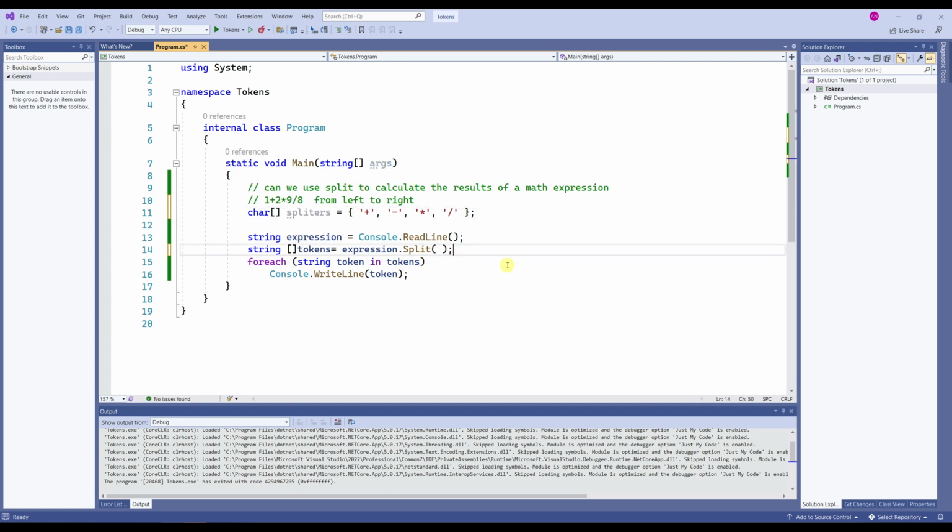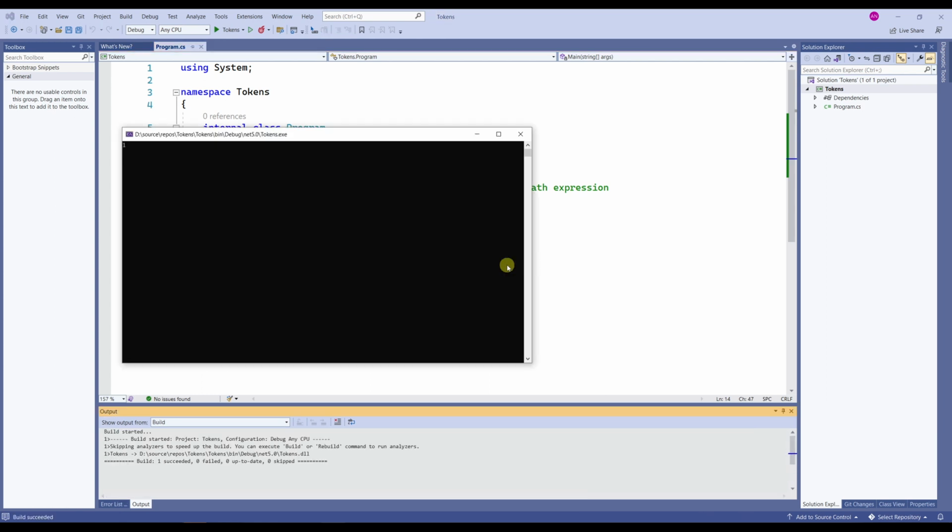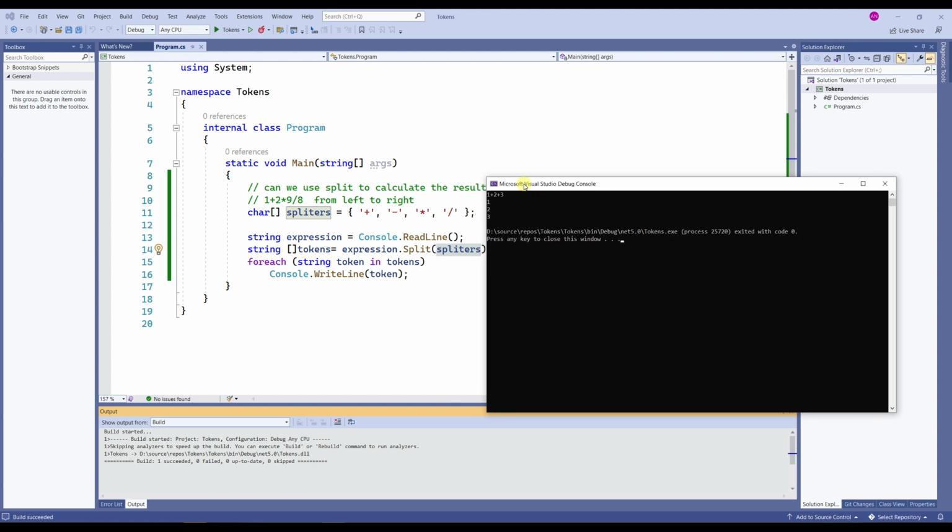Now if I do this and I say this is going to be depending on splitters, it means that whenever we encounter splitters, it's going to split the tokens. Now let me execute and put 1 plus 2 plus 3, and press enter. As you can see, 1 is by itself, so tokens of 0 is going to be equal to 1, tokens of 1 is going to be equal to 2, and tokens of 2 is going to be equal to 3.